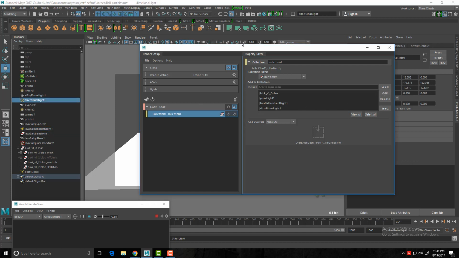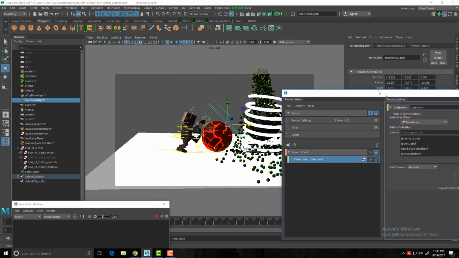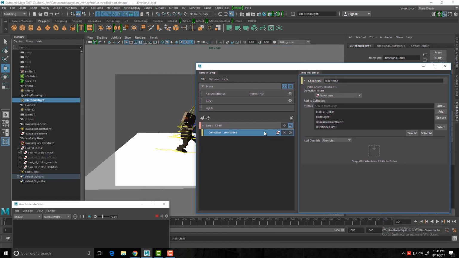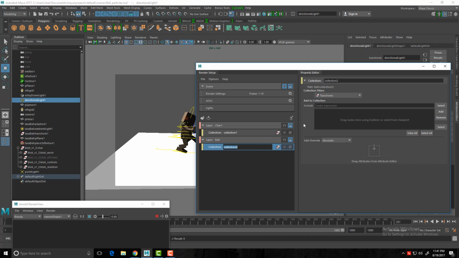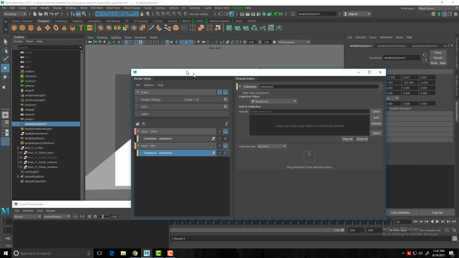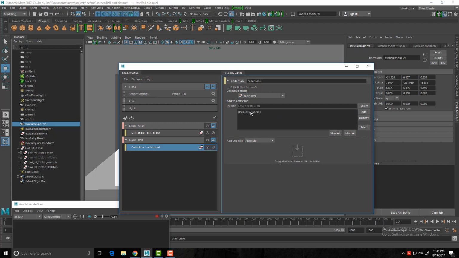Okay, so that's enough for the character. Next one I might have is the ball, so I'll go plus, create a new layer. I'll call this just ball, why not? Right click, create collection, and once again I'll come through here, I'll grab that lava ball, and go add, so now I've got the ball in here.